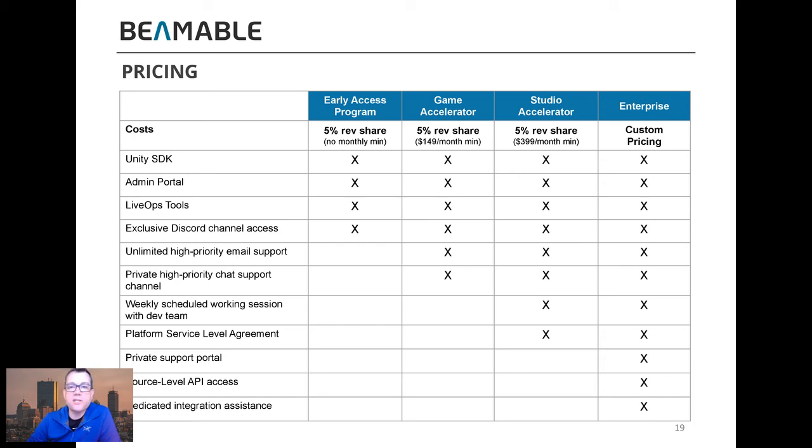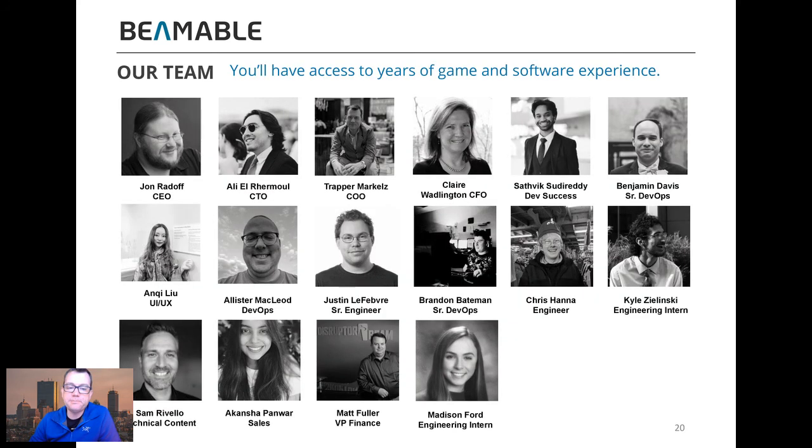We offer multiple pricing tiers. The main differentiation in the pricing tiers is the amount of support that you might need to implement Beamable in your product. So if you want to just take it, run with it, and use the online documentation, you can use the early access program tier. If you want weekly working sessions with our engineering team to help with direct integration of the product, you might want to go with the Studio Accelerator tier. That is the same rev share, but it just has a monthly minimum to cover the costs of the support. But you're only ever going to pay the rev share or the minimum, whichever is larger in this case.